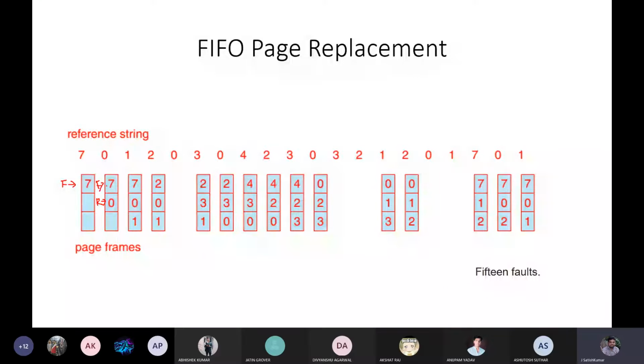It's like a circular queue. Then again front will be here, rear will move, and we will keep inserting. After this you have to delete the element at the front and insert the new element, so front is pointing at 7. Next, when a new page 2 comes, it is not in this frame, so you have to bring this page into the frame. You replace wherever the front is pointing, so 2 will be replacing 7.